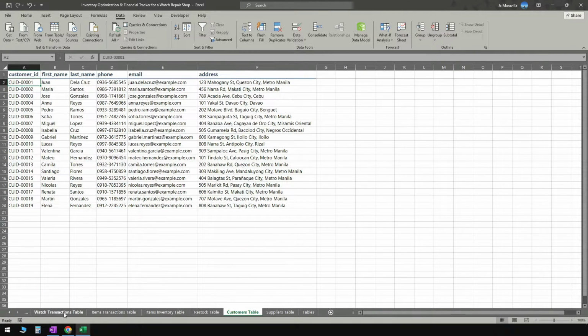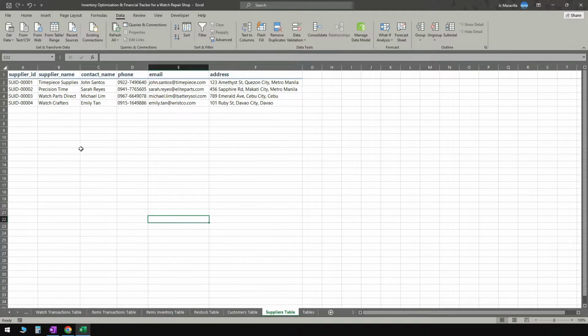Customers table holds information about each customer and their contact details, although we found it inconvenient and decided not to use it extensively. And the suppliers table, which contains all information about each supplier and their contact details. Now that all the tables are introduced, let's move on to the sheet that contains monthly data for all categories.